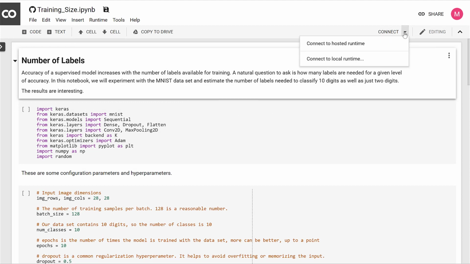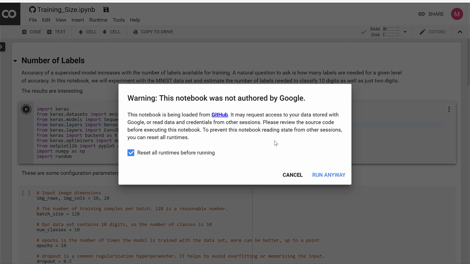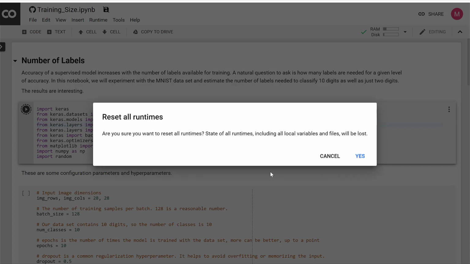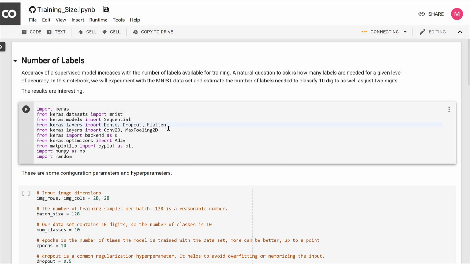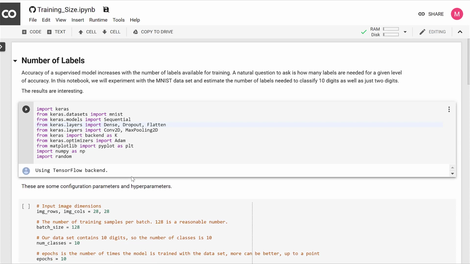All right, and then I'm going to connect to the hosted runtime over here. And it says it's initializing and it's connected, which is great. So first I'll import my libraries. We've seen this before. And it gives me a warning. It says it was not authored by Google and it came from GitHub. And that's okay. It's my notebook. I know what it is. And I'm going to run it anyway. And I'm going to reset all the runtimes at the beginning. And okay, there it goes. And it says using TensorFlow, which is nice.